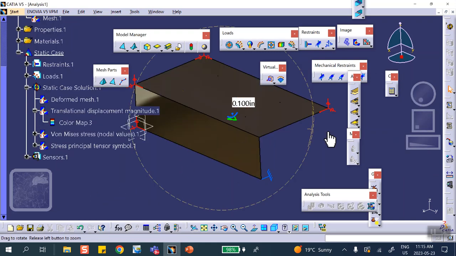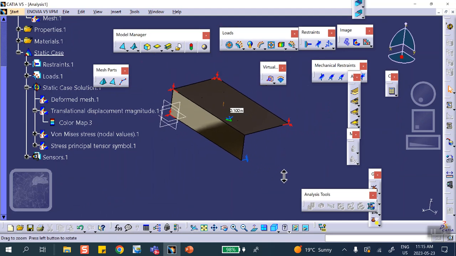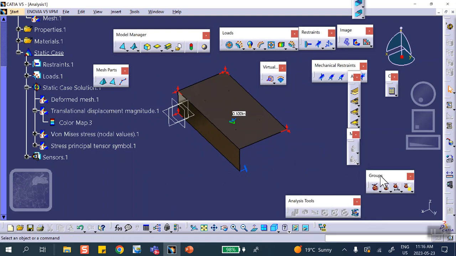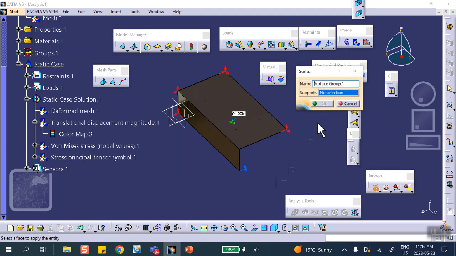And let's say we want to create a group. That's the purpose of the group. You go to the group toolbar right here. One of them is group by surface, I believe. What is this one? This one is line group, surface group. You click on it and you say, okay, which surface do you want? I want this surface. We say, okay.